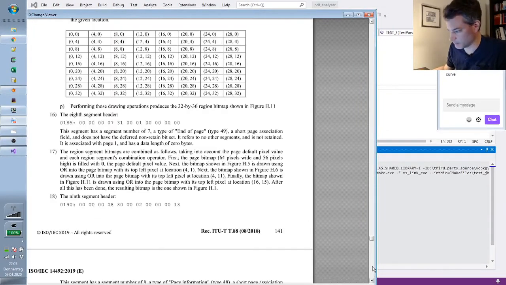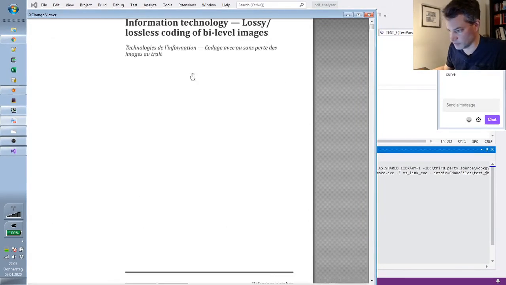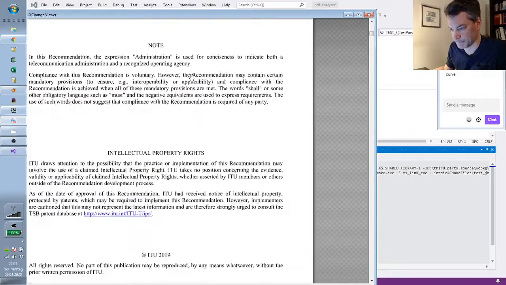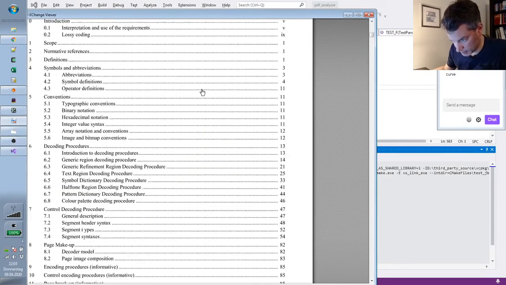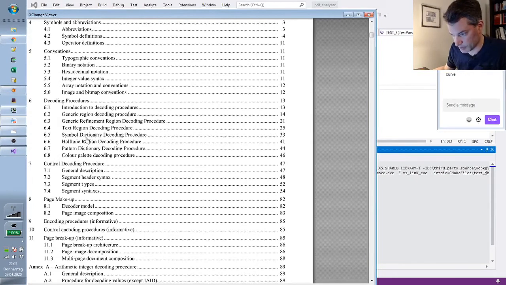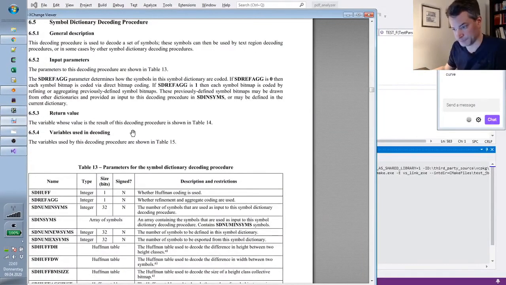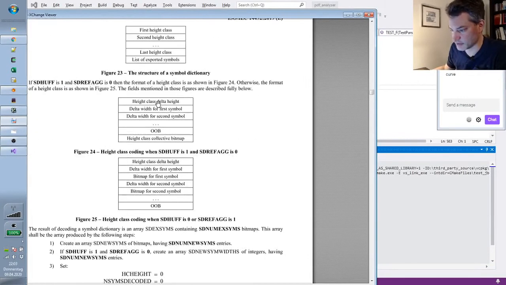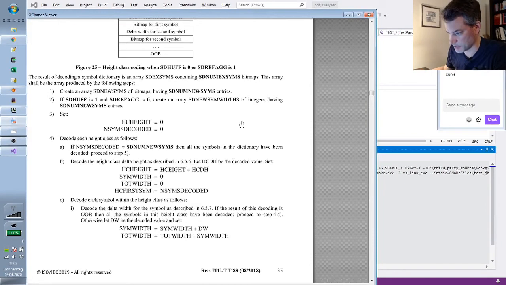And further information about how to decode this we can actually find in the symbol dictionary decoding procedure. This should be the one. And this is one of these things that has completely different code paths for Huffman coding on one side and arithmetic coding on the other side. Then there's actually even a third one, the refinement coding, but that uses the arithmetic one, I think.